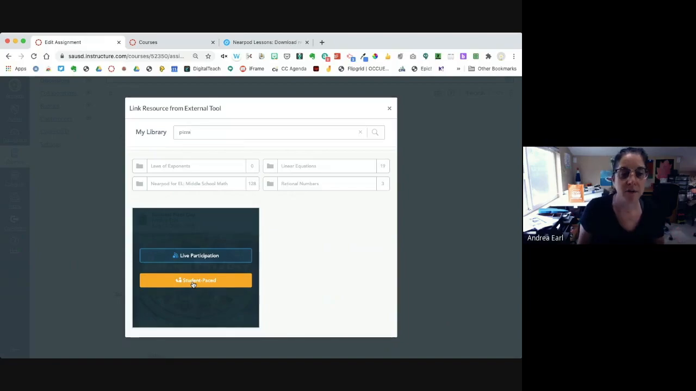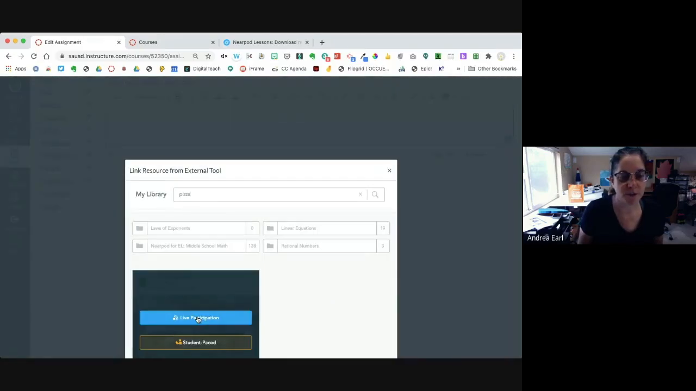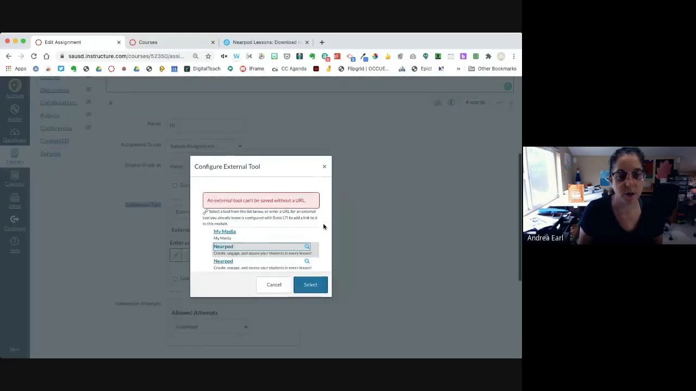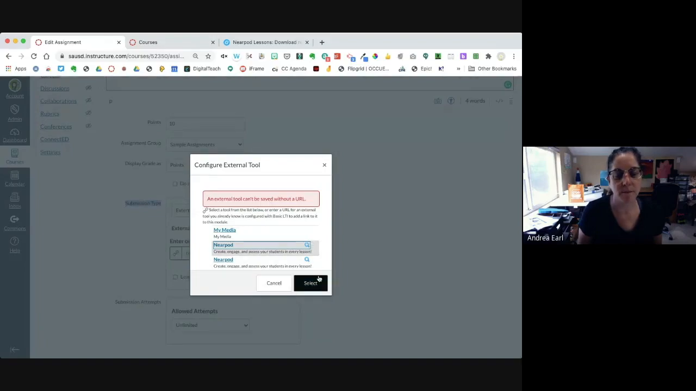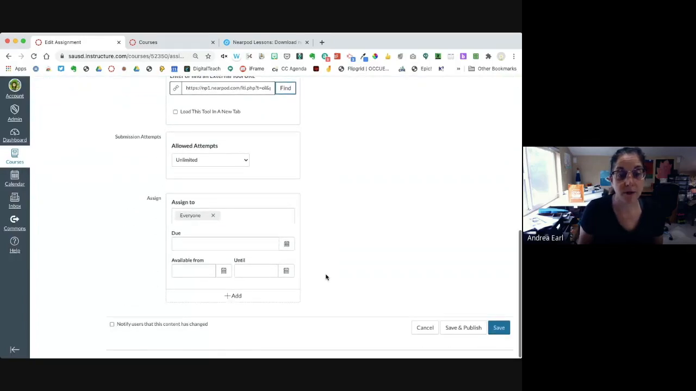The benefit of live participation in Canvas is you can see the students working in real time. You cannot see that in student paced through Canvas. So I'm going to select live participation because I want to see the kids working. And maybe I want to give them directions as we go or commentary. I'm going to hit select again, come down to the bottom, decide who I'm going to assign it to, and hit save. And I'm going to hit publish.